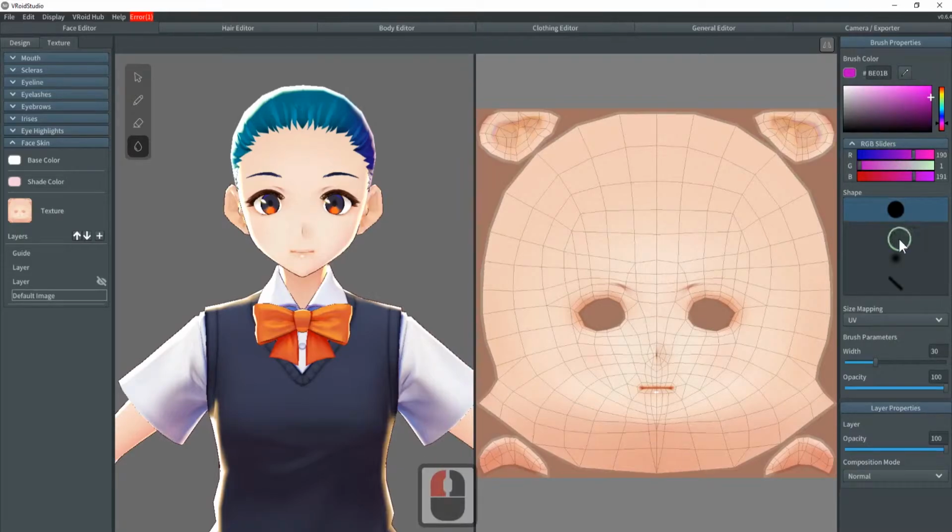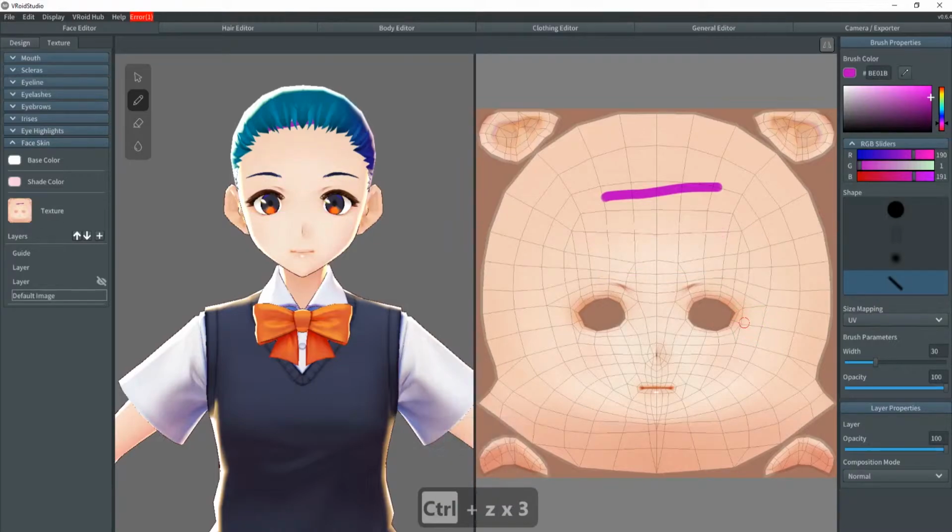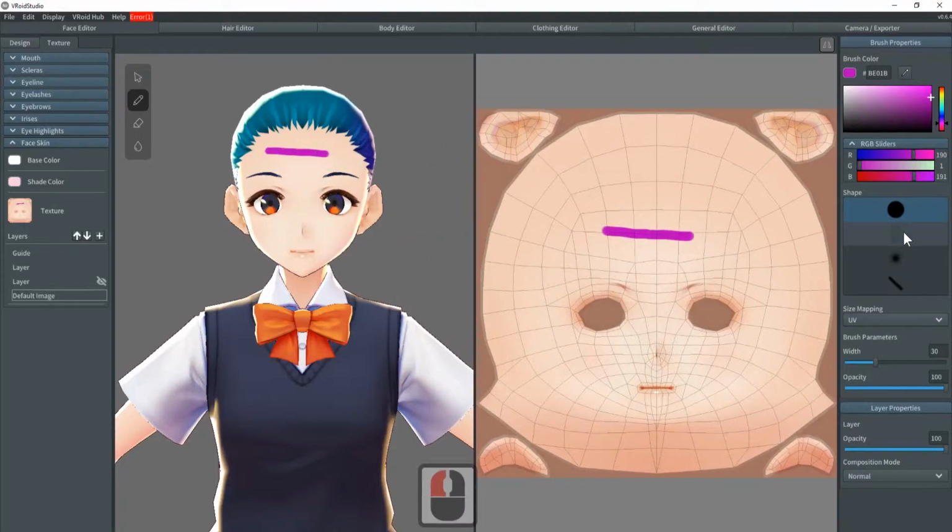Shape. You have 4 options. I find they have more accuracy when used on the 2D texture than the 3D model. Well, depending on the task. More on that in the clothing editor video. I've also heard these are designed to work with pen pressure sensitivity, but don't quote me on that as I haven't had the opportunity to test it yet.